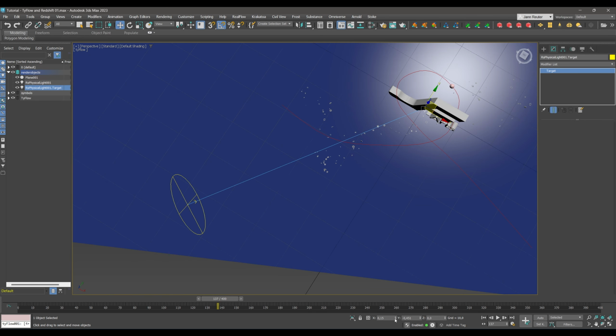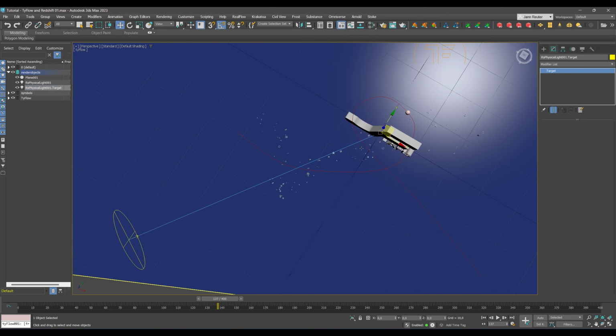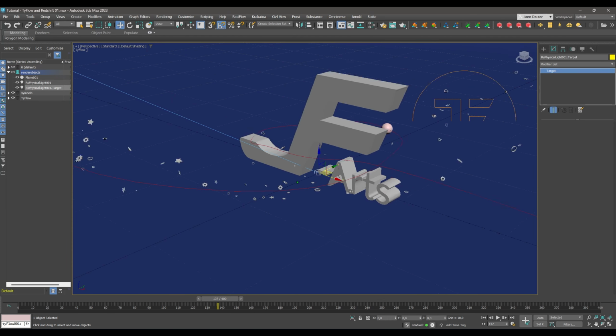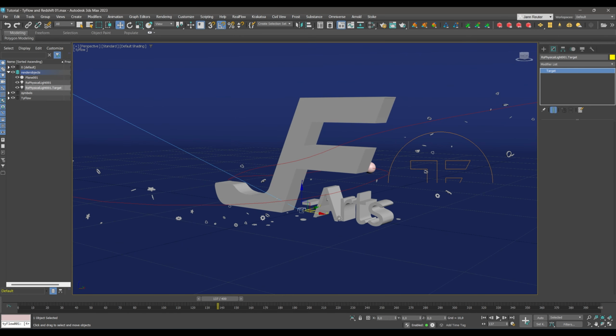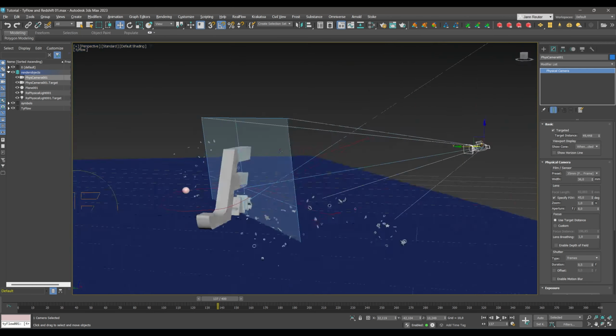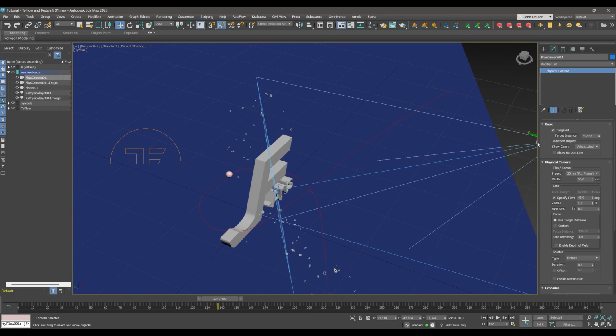And the target should be on the 0 coordinate, and then go here somewhere. Okay, press Ctrl C to create a camera from your current view. Go out of the camera. Yeah, the target distance is okay by now, I would say. Yeah, somewhere like here. Enable depth of field. That's a good reference, I would say.